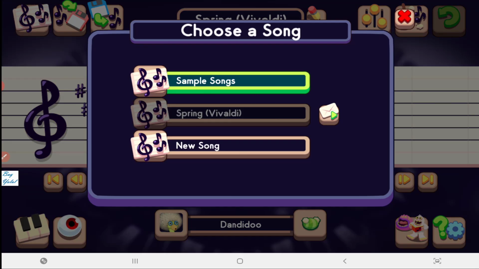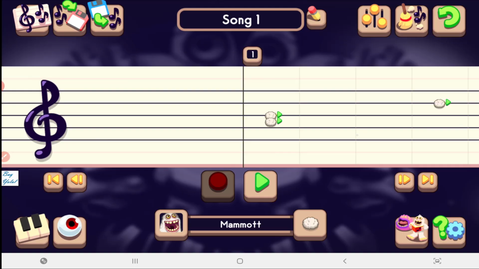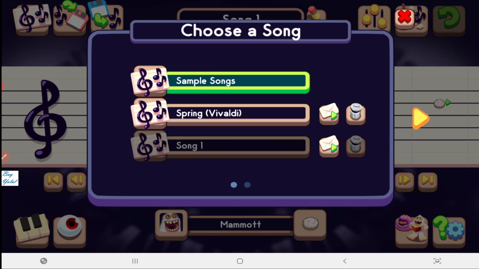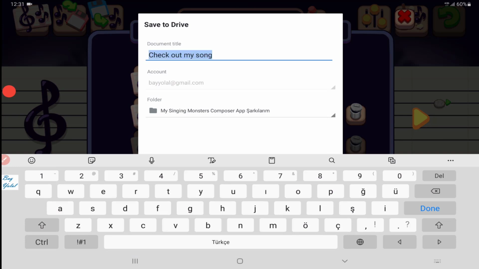In the meantime, imagine that I compose a new song. Imagine that this is your song, and when the song is completed, don't forget to share it immediately to your Google Drive, so it is saved in case of any app crash and you don't lose the song. So it's very important. Just my song, or something like that.